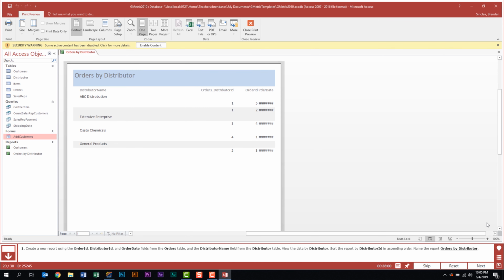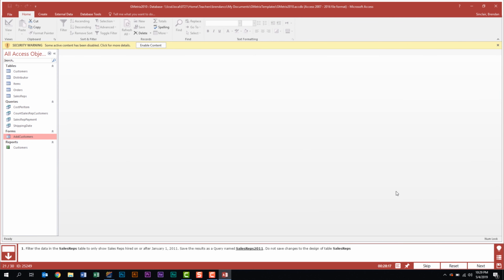We'll click Next. Task 21 wants us to filter the data in the sales rep table to only show people who were hired after January 1st, 2011. It tells us to name the query sales rep 2011, and then it says do not save the changes to the sales rep table.